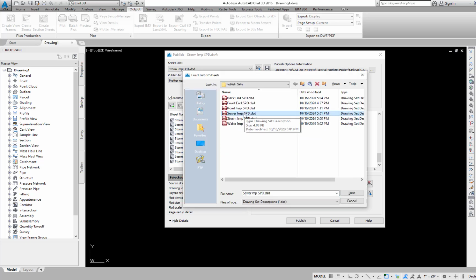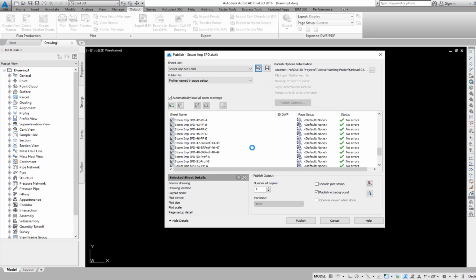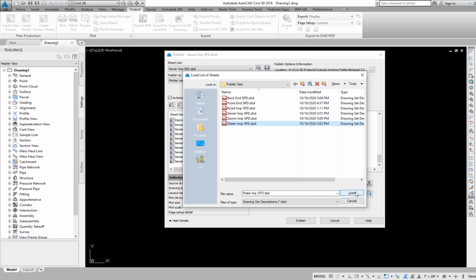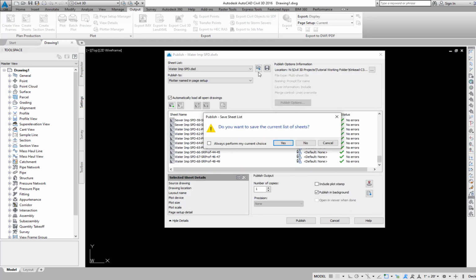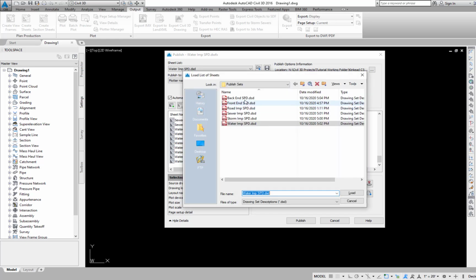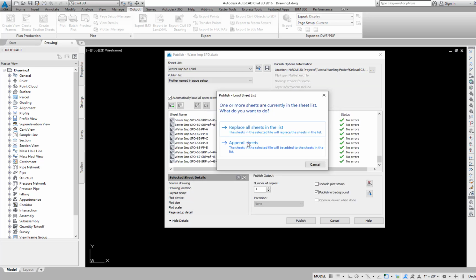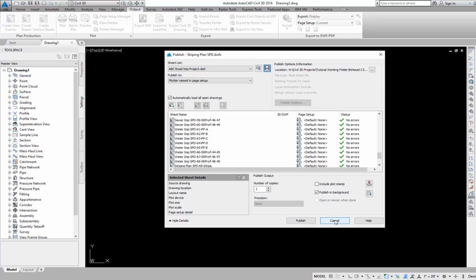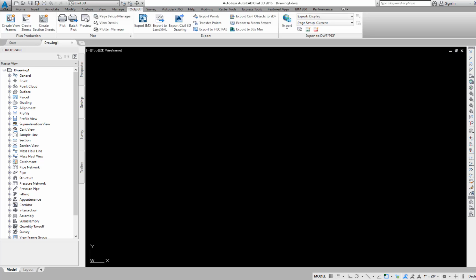The sewer improvement SPD. Load. Append. Load sheet list. No. Water improvement SPD. Load. Append. Load sheet list. No. Do not save the current. Back end SPD. Load. Append. Save the list and name it ABC Road Improvement Project.dsd. Save. Cancel.